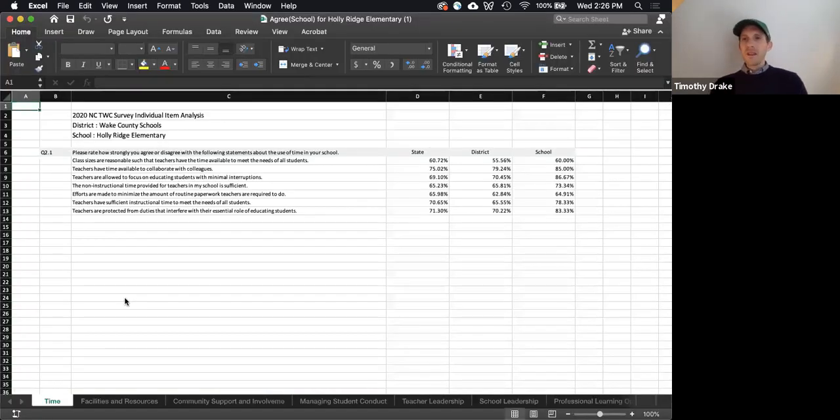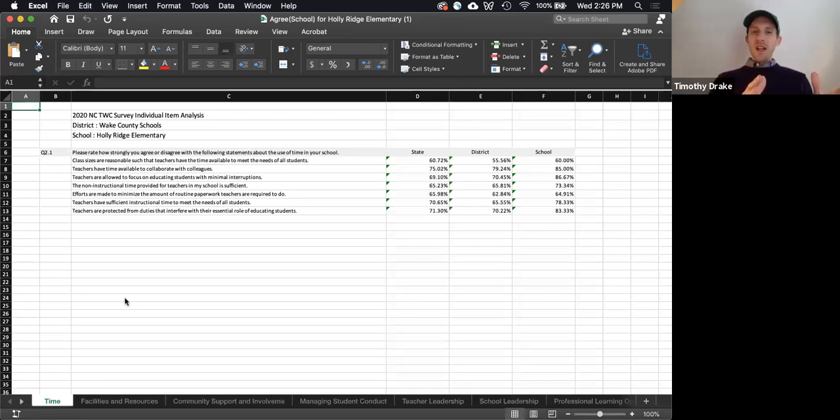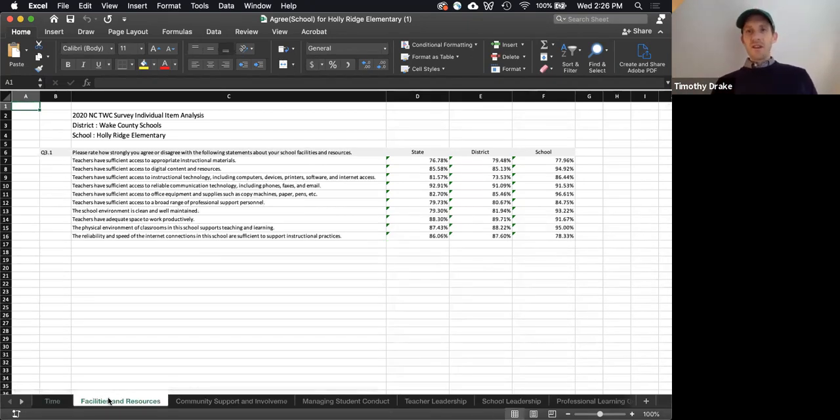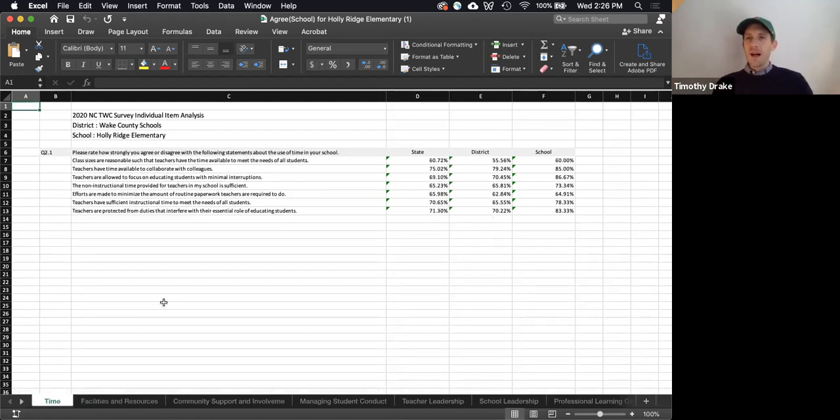All right, as I open this up, you'll notice that each one of those indicators, starting with time, gets its own worksheet. So I just have time on this first worksheet, facilities and resources is on the second, and so on. Okay, so my example is just going to come from time.